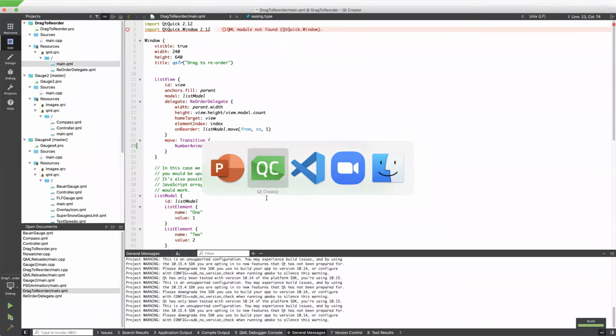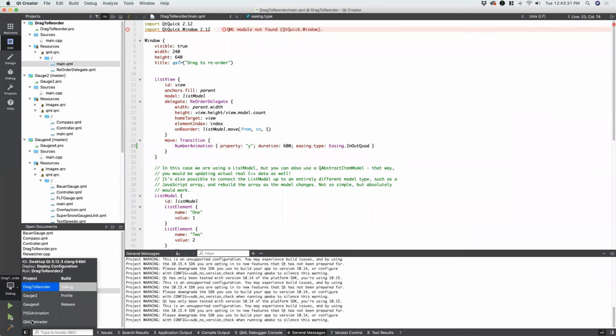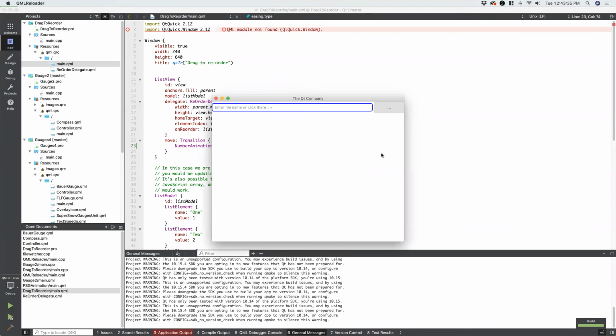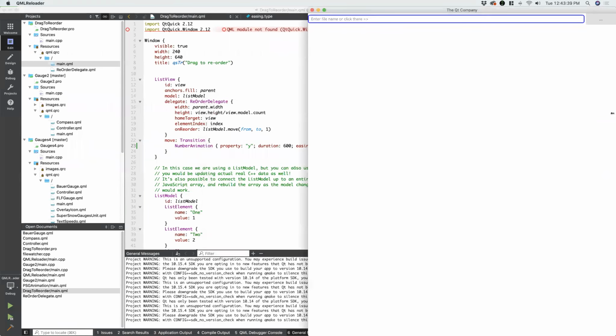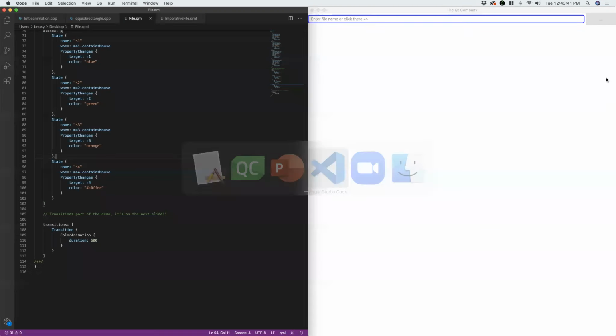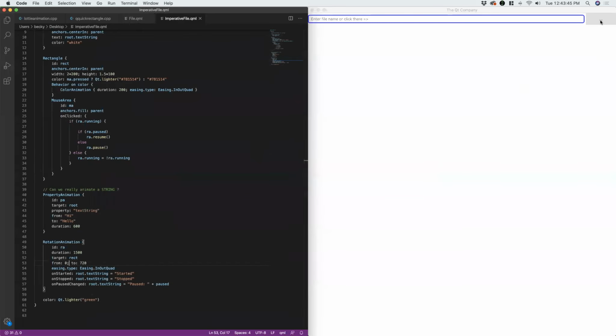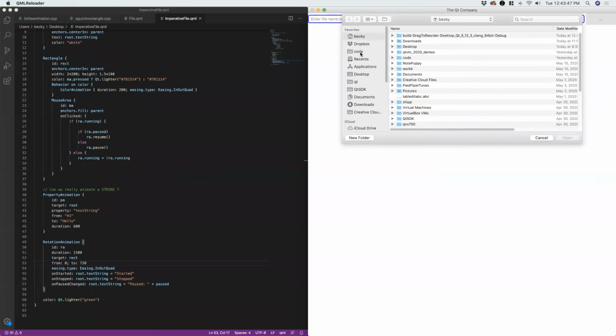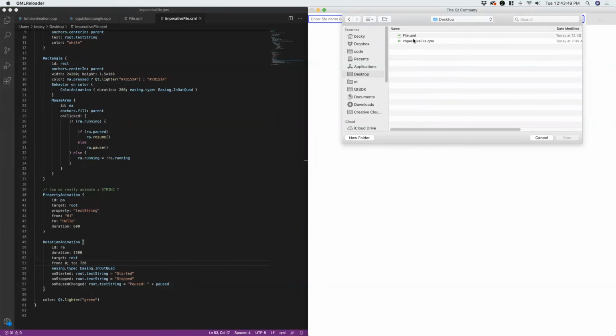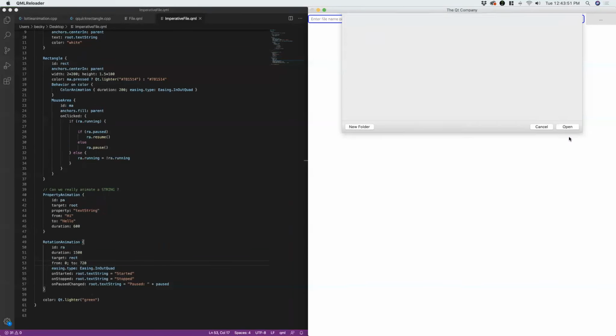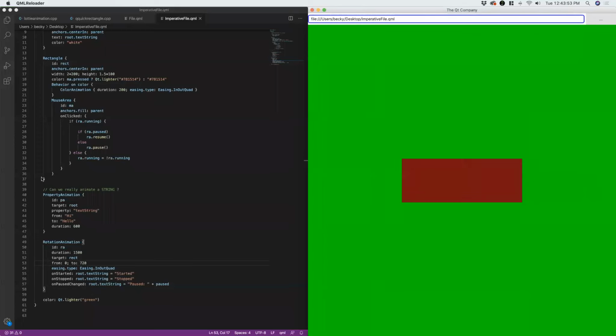So I'll go back to my QML Reloader application here. Open that up. Put that over here. And what I'm going to do is I'm going to open this imperative file here. Go back to where that was. Click on imperative file, and that will load up this guy here.